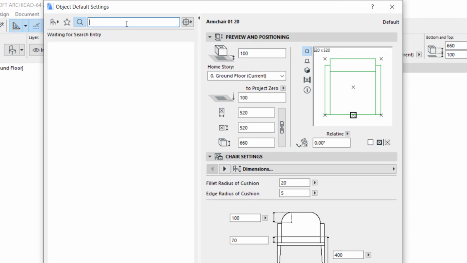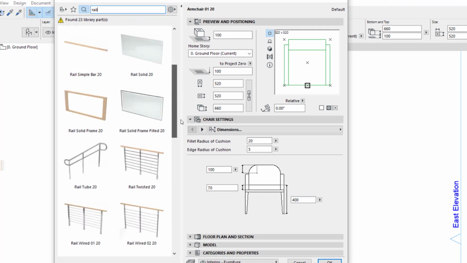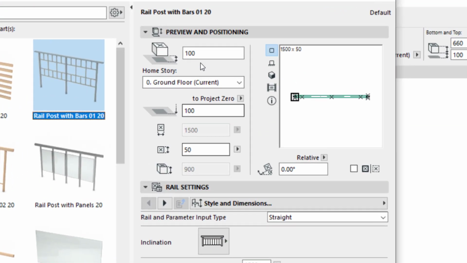So you're just going to go ahead and search rail on the top part of the search bar, and you can see the different rail types that would come up. You just choose the one you need. Let's say we want to go with this one, for example. When you click on this one, we have our settings also.